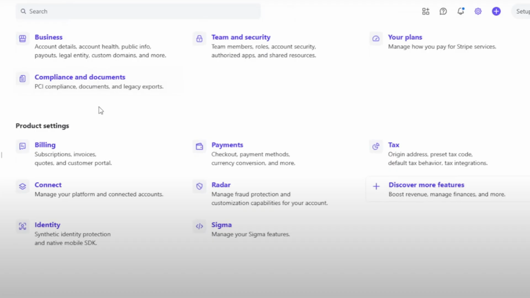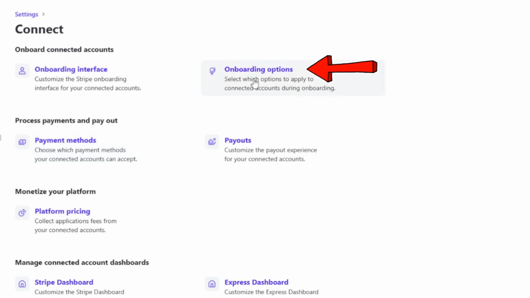Then from here, just head over and click on the settings button. Then in the settings page under the product settings, just click on the connect link. Then next is click on onboarding options.